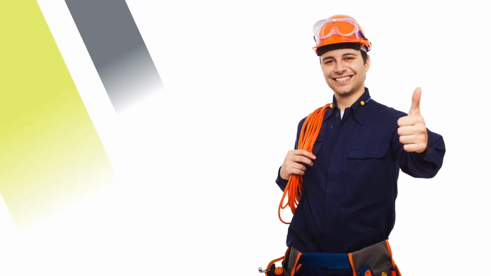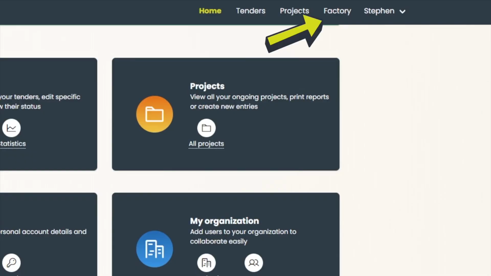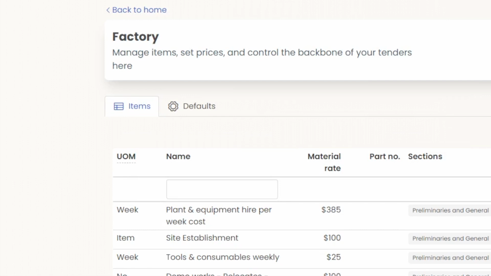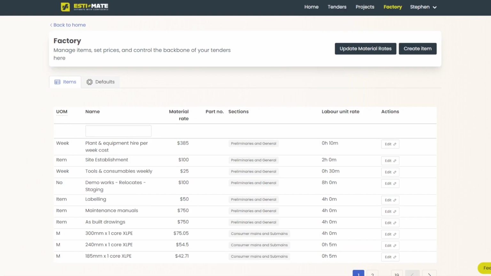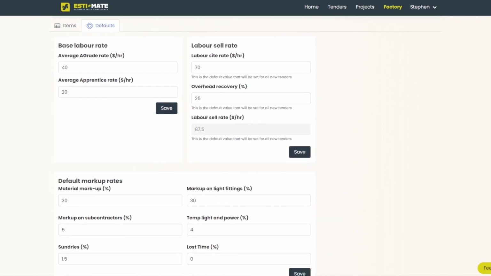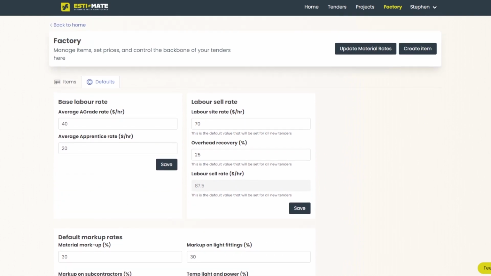Let's get started. The program has a handy auto save function, so no need to worry about saving before moving between sections. Okay, first things first, let's set up your factory settings. Next to the item tab is defaults. Here, you can select your default unit rates for labour, material markup, light fitting markup and so on. Once these are entered, all tenders moving forward will already have these values inserted.